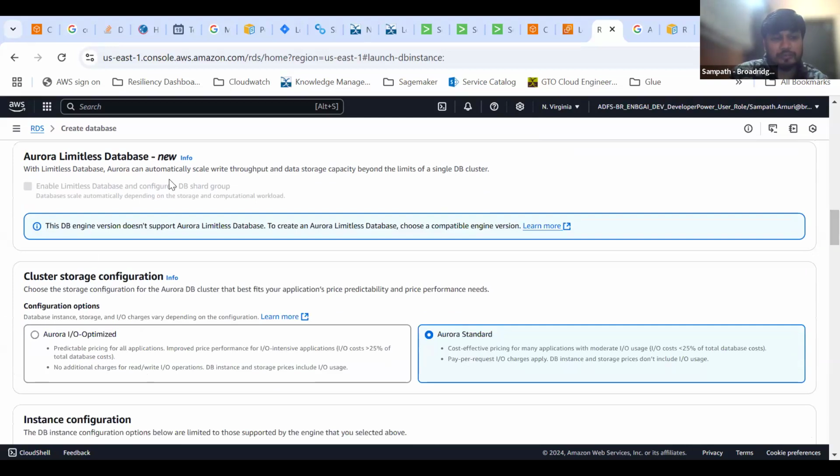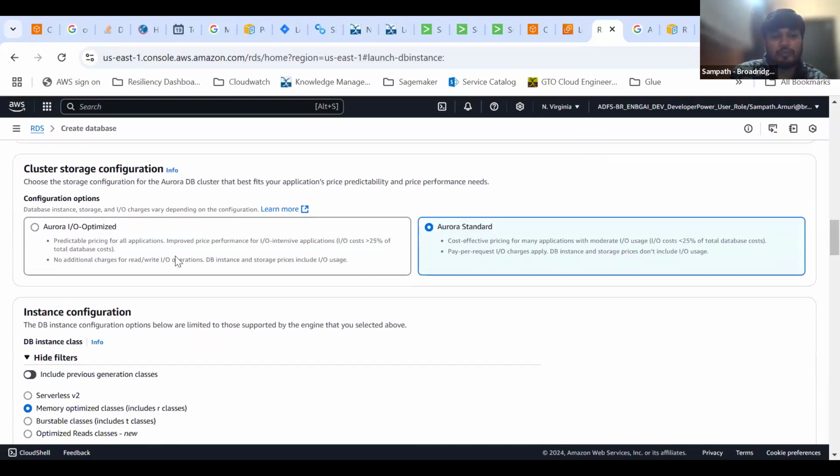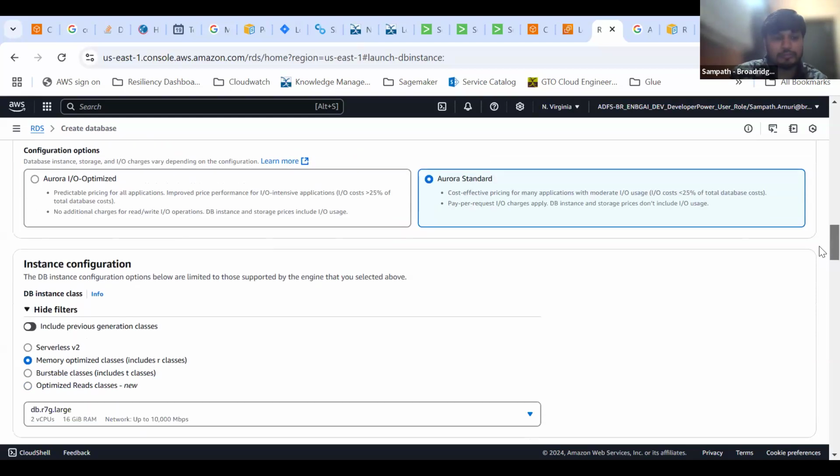This is again a new feature. Again, you can choose IO optimized or standard. This one is cost effective and that one is cost intensive, but it will easily provide you faster reads and writes. Based on your requirement, you need to select which one to choose.